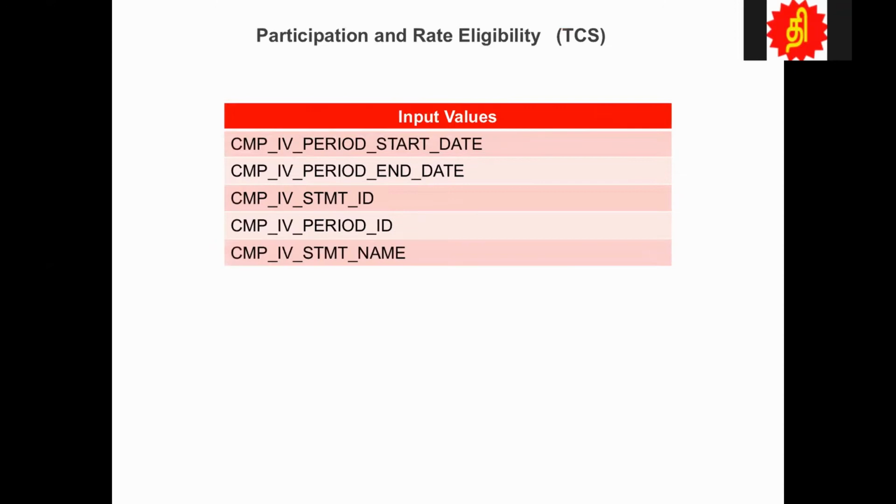Okay. Now, when you are coming to input values, as of now, the TCS is not passing any input values. I'll explain why it is not passing them. But as per my understanding, they are planning to support the start date, end date, statement ID, period ID, and the statement name in the future. That's my understanding, but you need to check with the documentation or support.